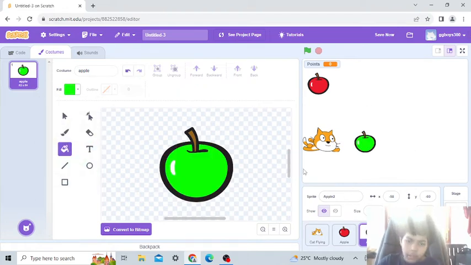Because that can be the poison apple like that. So we can just make one line there to make it like poison. Like that. And like that, we can make it. I'm gonna make it a lot.